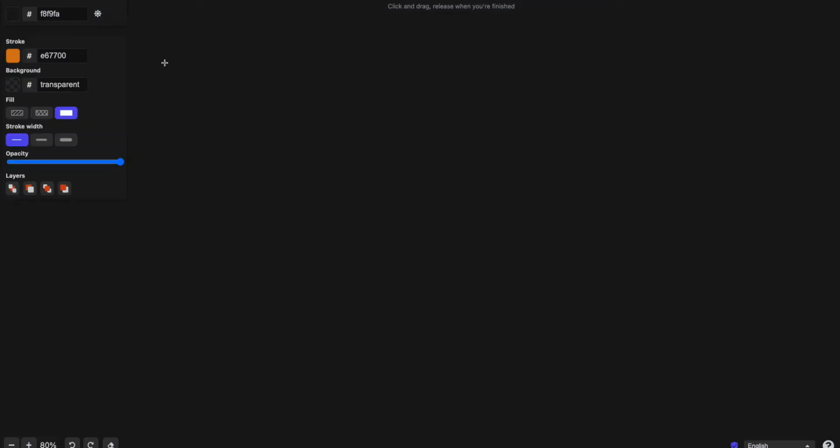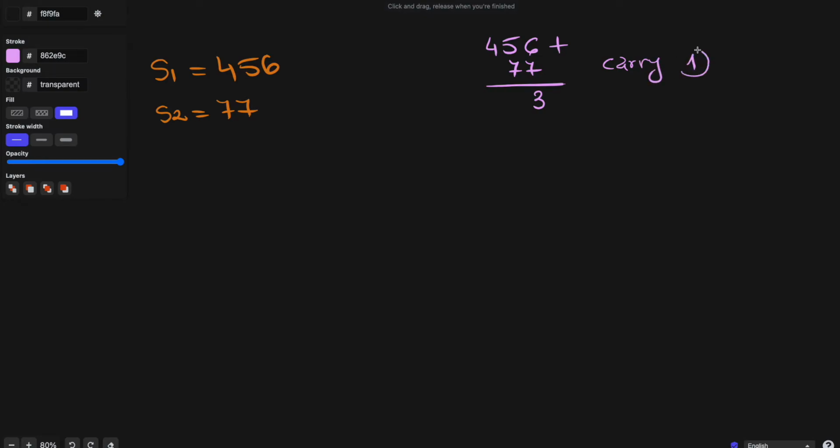In our case, if string 1 is 456 and string 2 is equal to 77, how would we do this in real life? Like in third grade, how would we calculate this? We would go 456 plus 77. So we would calculate 6 plus 7, and it's 13. So we will write a 3 right here, and we will have a carry, and we know that will be a 1, right?